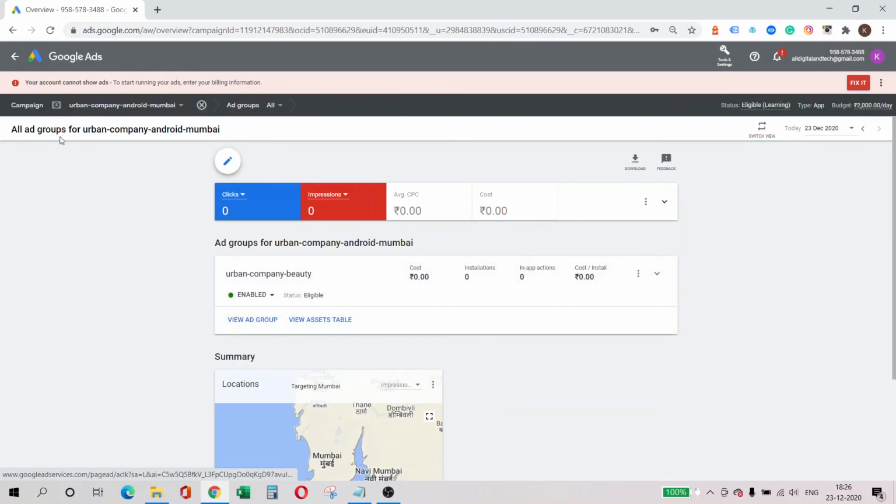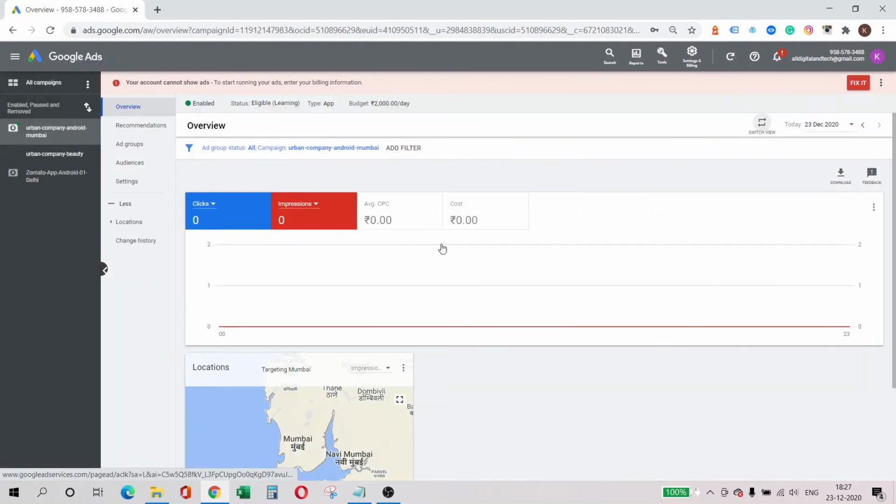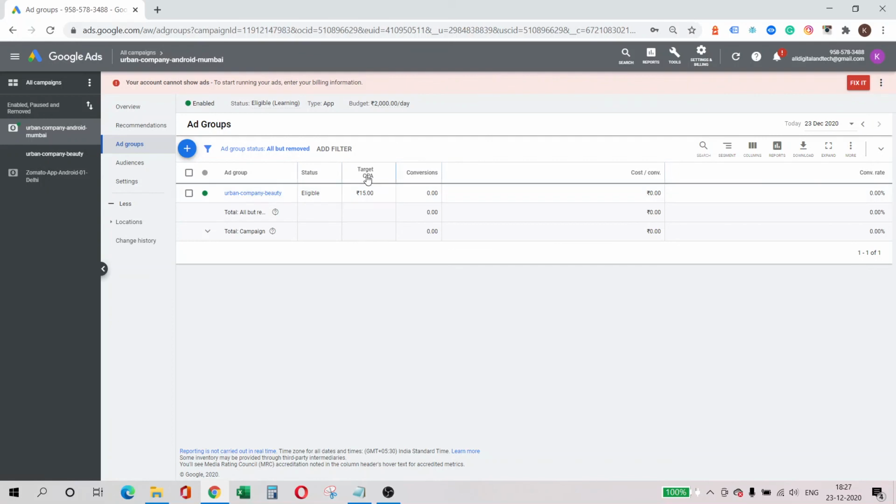So this is my campaign. I will just show you, my ad group is enabled, and here I will see the cost, in-app actions and everything, whatever impressions it will get, and the target CPA that I have put in. So this is one of the easiest methods to create your app campaign.